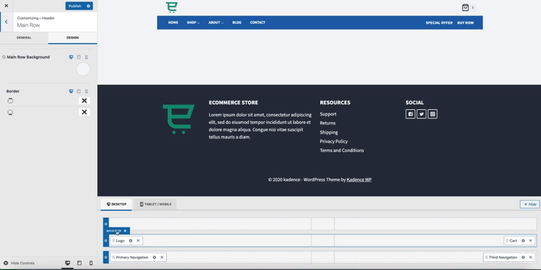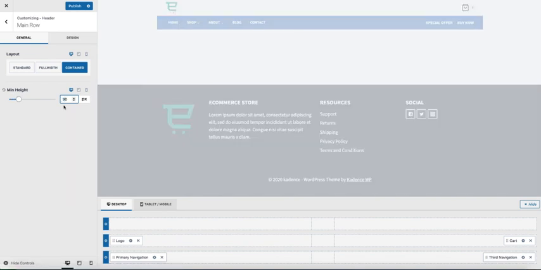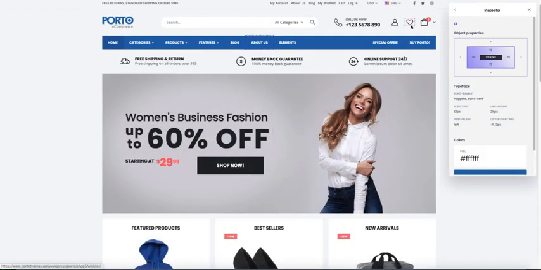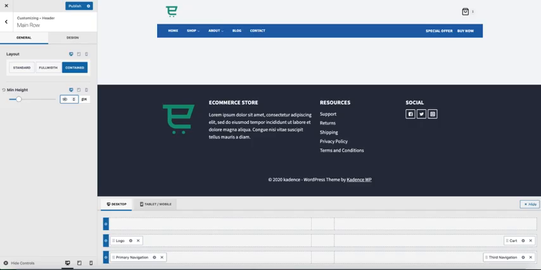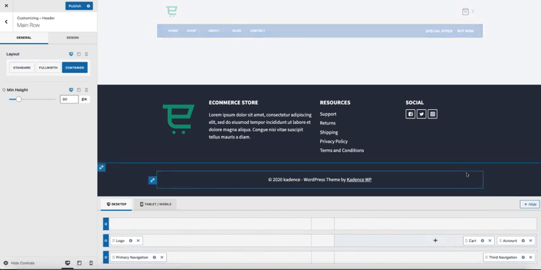Now back to main row and let's change the height to 90 pixels. This way we gave it a bit of space. Okay, halfway there. 2 icons. Before we add the wish list, we're gonna add the my account icon. Once again, click here and choose the account.